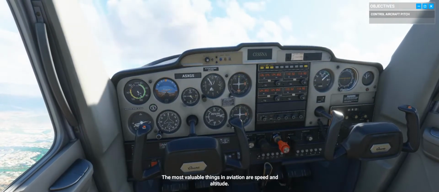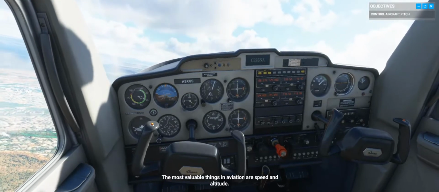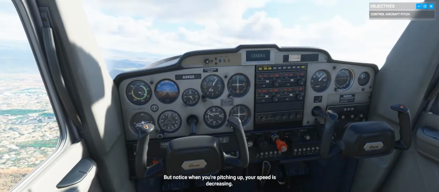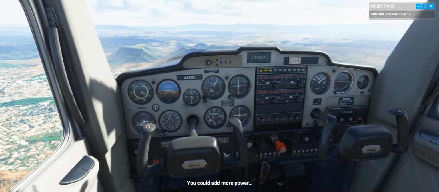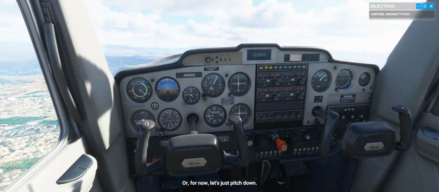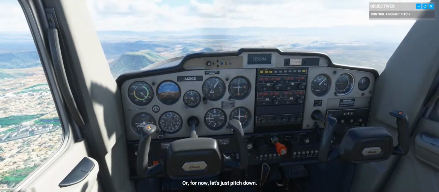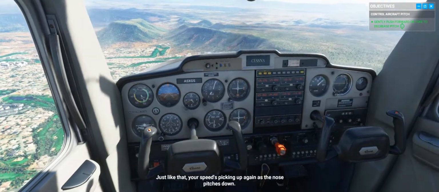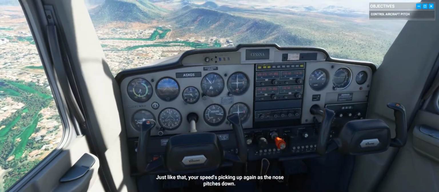The most valuable things in aviation are speed and altitude. But notice, when you're pitching up, your speed is decreasing. You could add more power. Or for now, let's just pitch down. Just like that, your speed's picking up again as the nose pitches down.